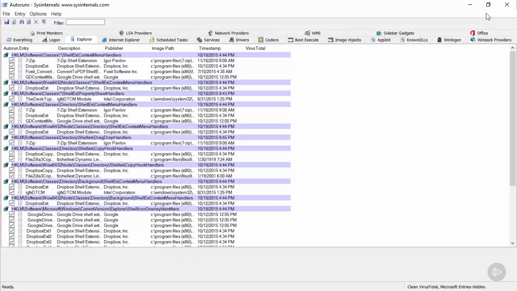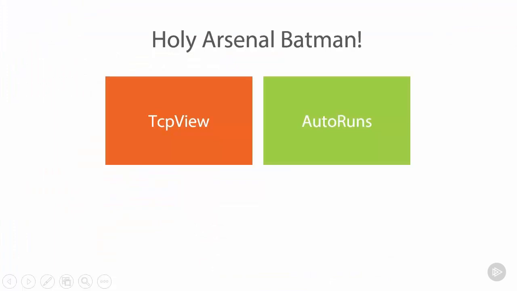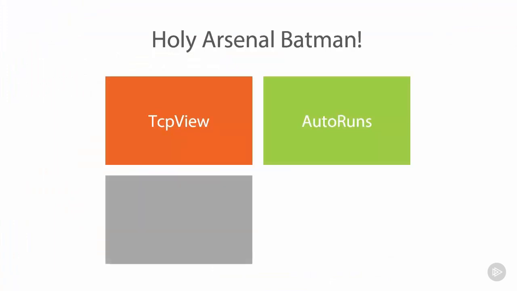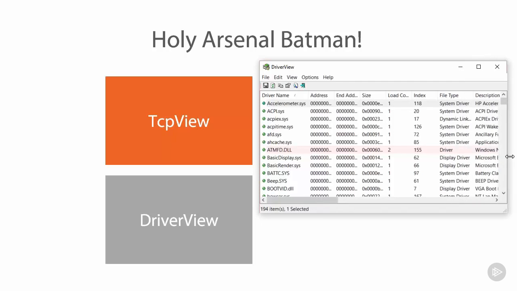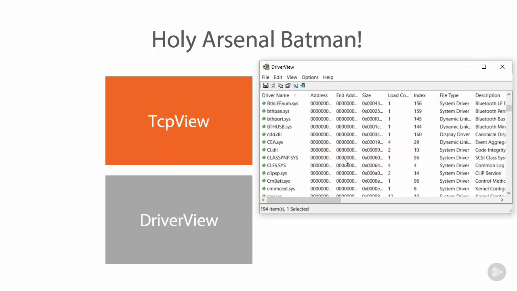So that's just a little bit about Autoruns. Another nifty little tool. Another tool that we will want to take a look at is called DriverView. Now, DriverView is exactly what it sounds like. It's a neat little program that goes through and shows you everything about the drivers you currently have loaded on your machine. Again, this is coming off my laptop here.